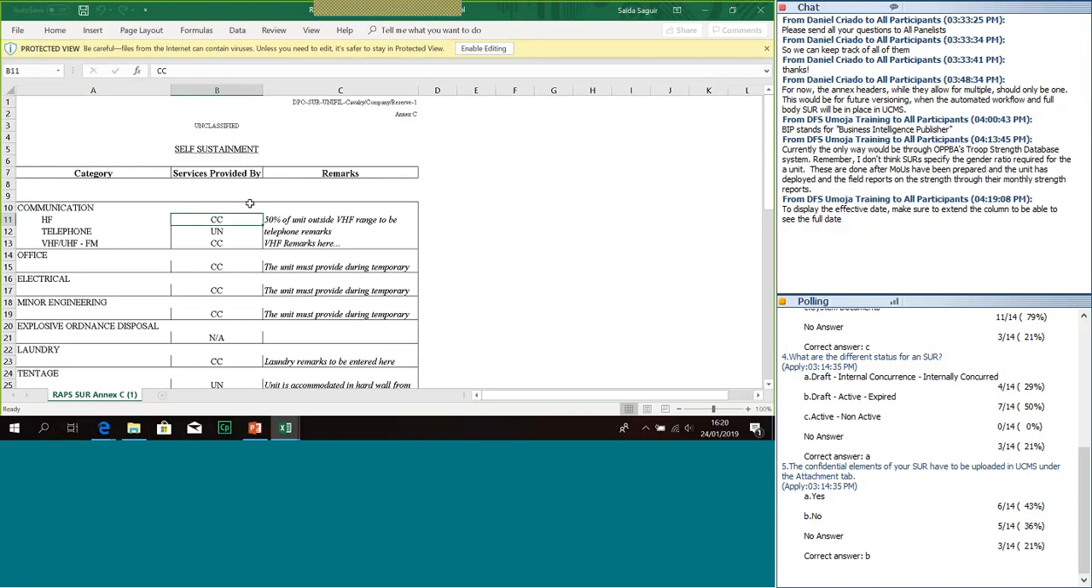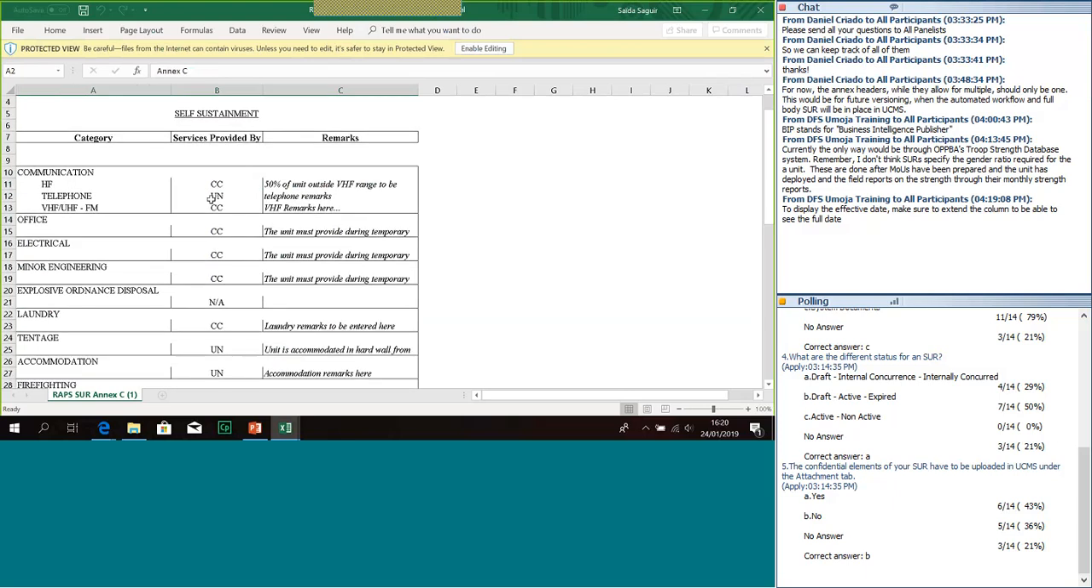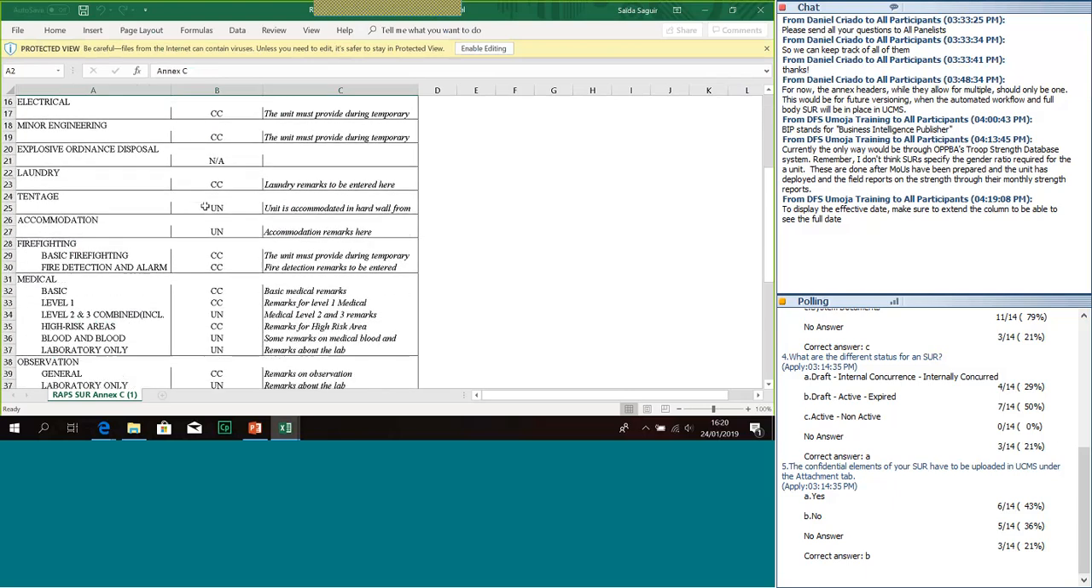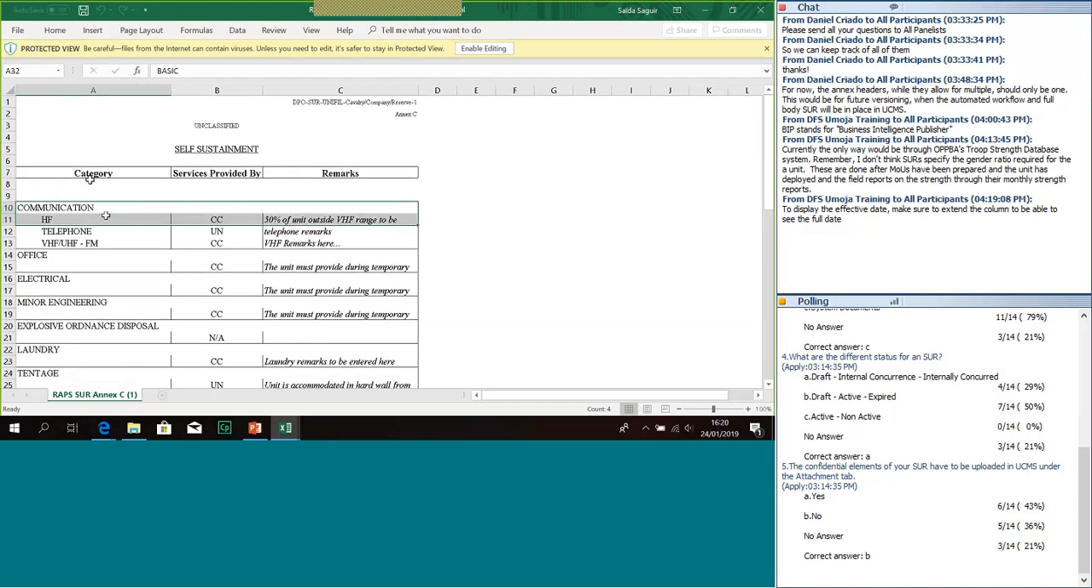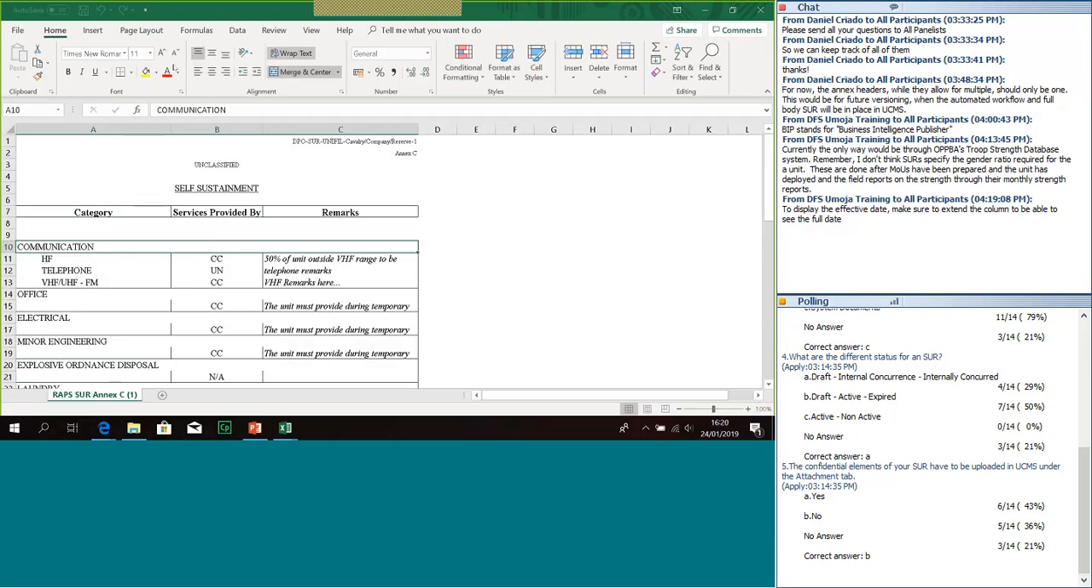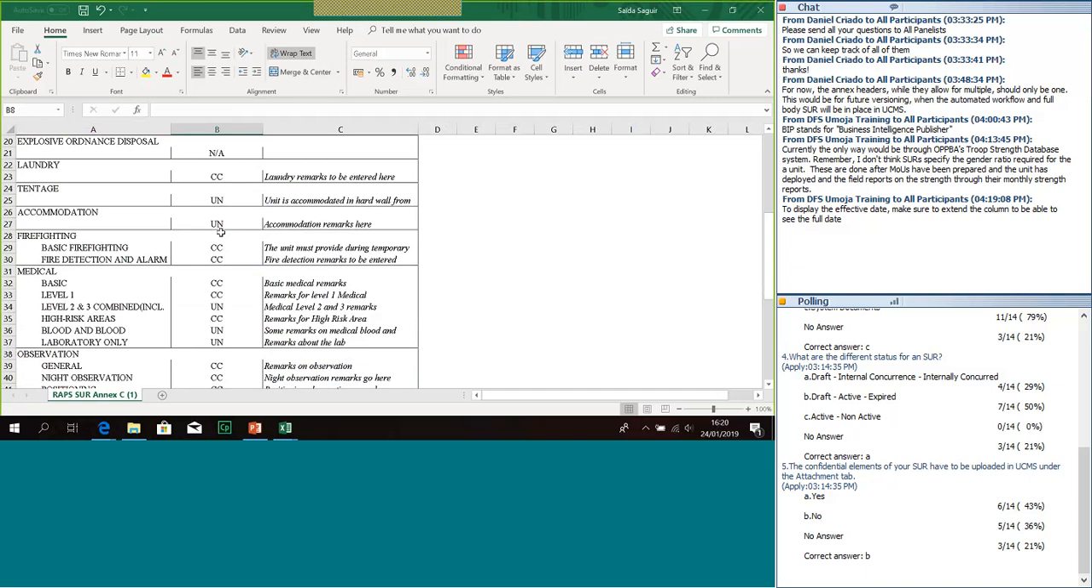So if I create a report in Annex C and the output type instead of PDF is Excel, this is how it looks. Okay, this is an Excel file that you can format, enable editing. You can keep formats, and you can amend and change accordingly, right?